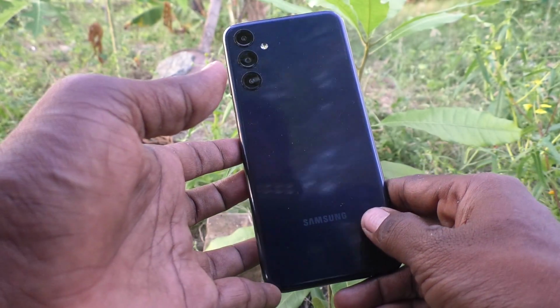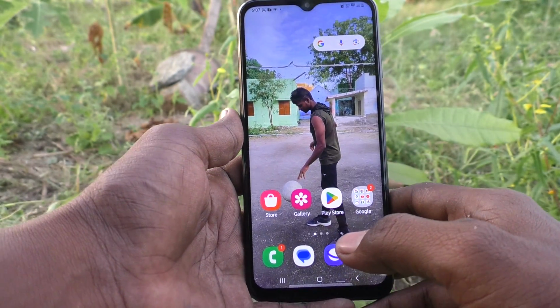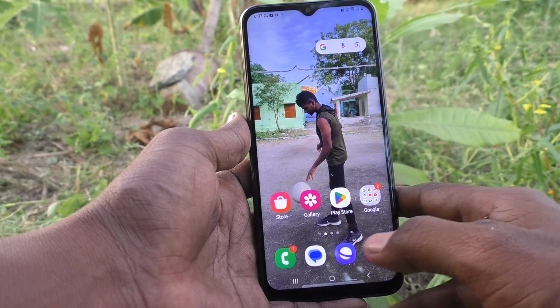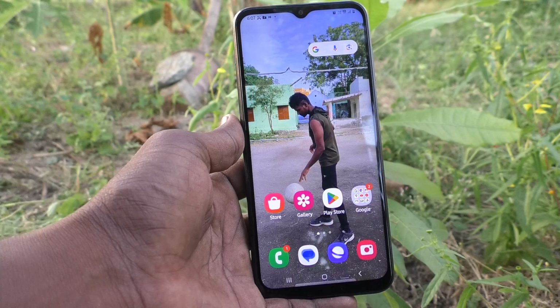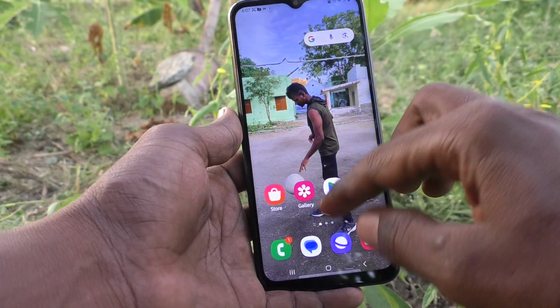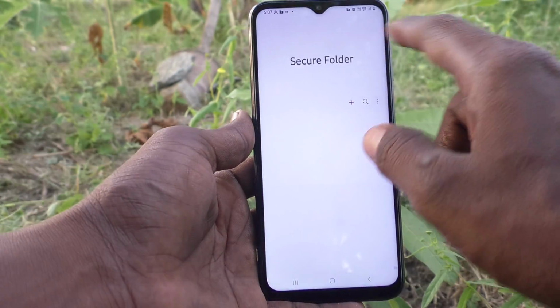Here is Samsung Galaxy M14 5G smartphone. In this video, you will learn how to change auto lock of secure folder in your phone Samsung Galaxy M14 5G. Suppose if you have created secure folder in your phone, you can open secure folder from the home page itself. This is secure folder in my case.